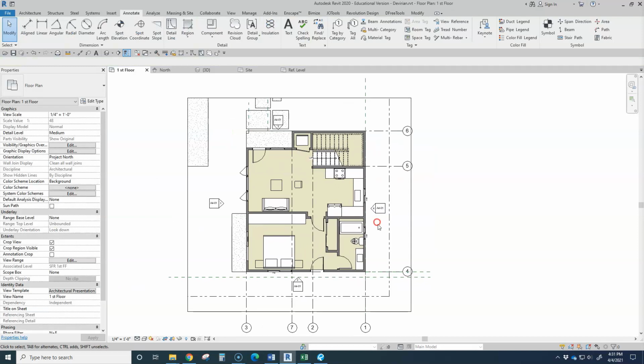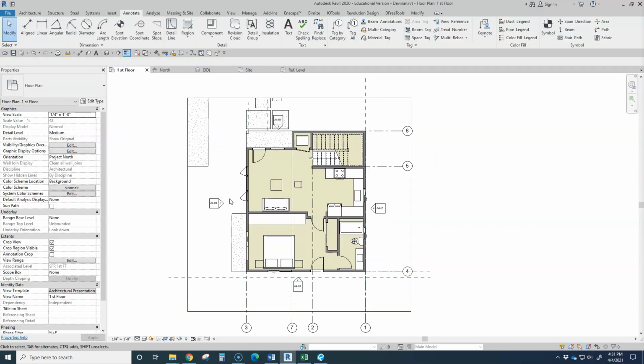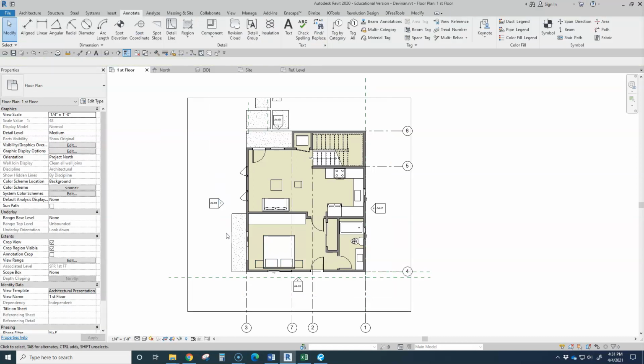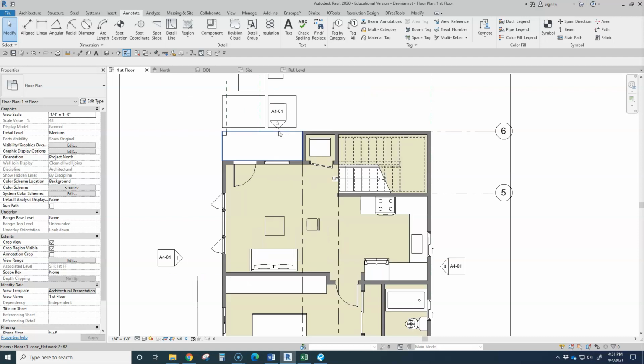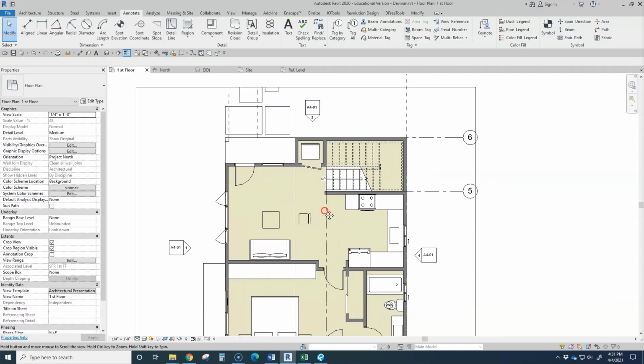This is all I kind of need to see. I don't need to see the property line, so I'm going to hide that element. I don't need to see the driveway, so I'm going to hit EH. I do need to see the porch outside the door and this also, so I think I'm going to leave this where it is. I move my elevation mark a little bit so that it's not overlapping.